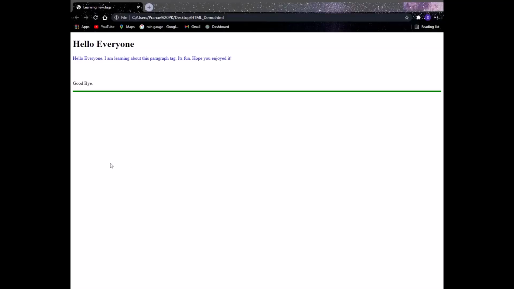So once again, we are back to the web browser for seeing the output. So in the previous output which we saw, this hello everyone was in black and bold. It is the same now because we didn't do any change to it now. Even the P tag, we didn't do any change to it. It's the same sentence. It's the same blue color of the text. And this is also the same.